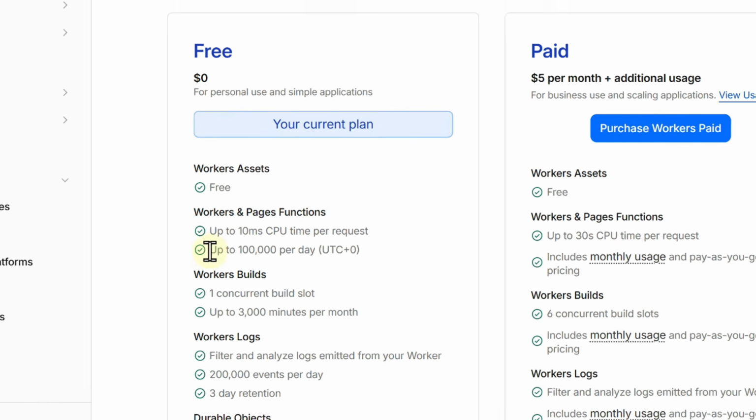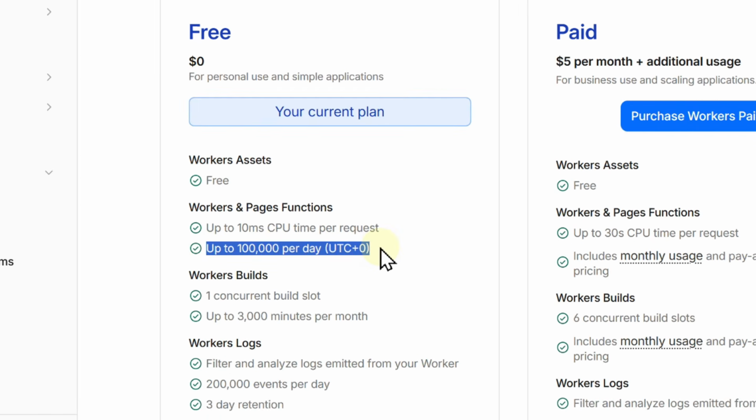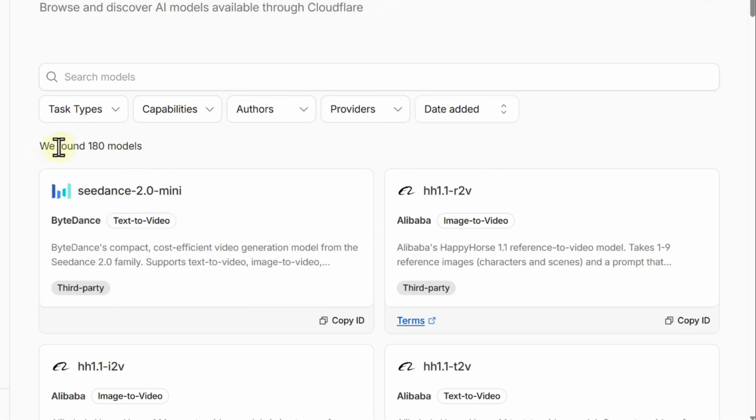Today I'm going to show you how to get a free alternative to Claude Code. It lets you use paid models for $0. You will get 100,000 free neurons every single day, and that limit resets daily with Cloudflare. This gives you access to around 180 models.